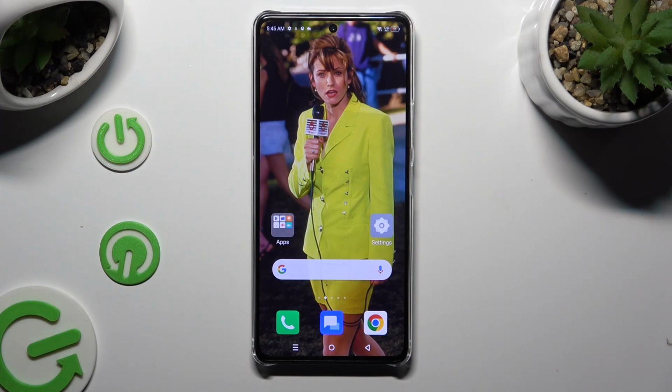Hi! In front of me is Infinix Note 30 Pro, and today I would like to show you how you can change the theme of this device.